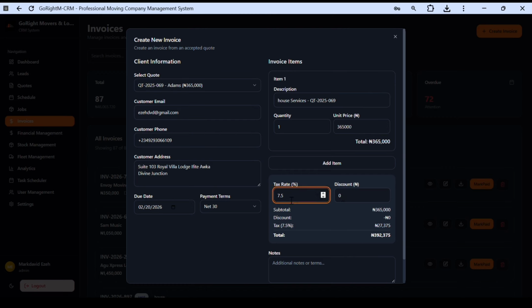This is for tax, and as you know now, the government has stipulated that tax payment is required for transactions. So you can as well keep this empty at 0, but by default it is at 7.5. As you can see here, it is at 7.5.